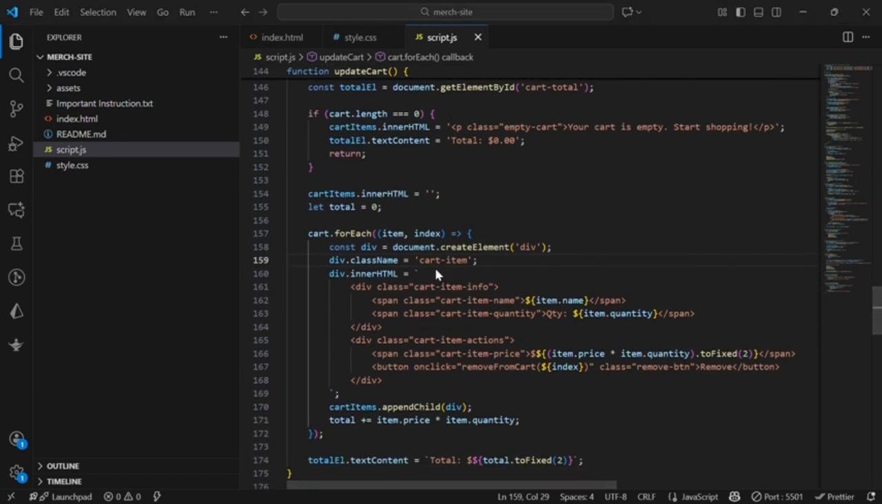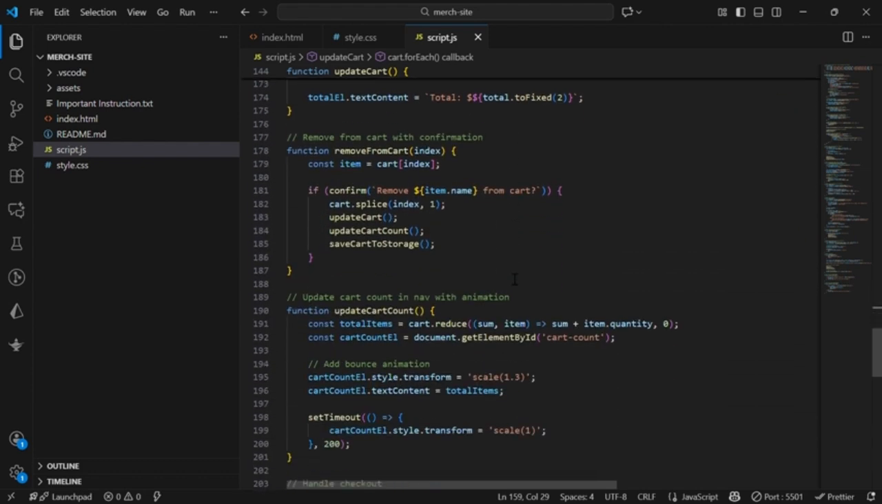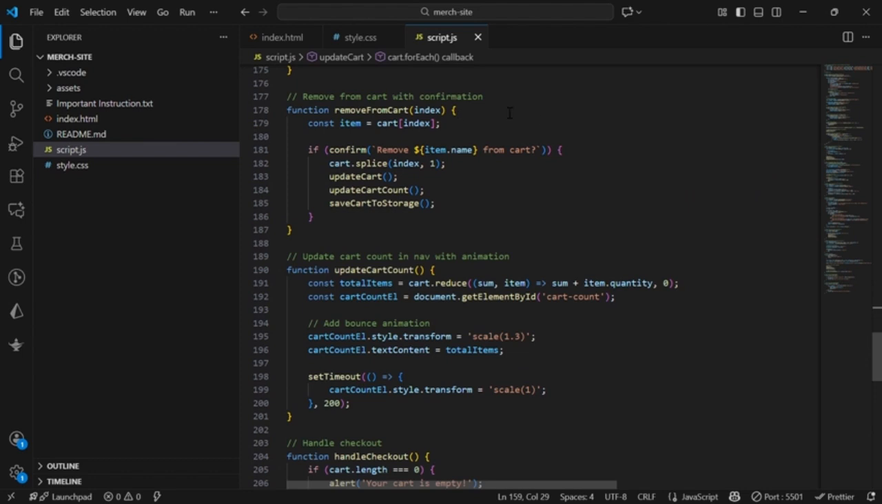So you can see here when we update it. I think I've already shown it, so we'll move very swiftly. And then check out. Alright, so this is remove from cart. This function is responsible for it.